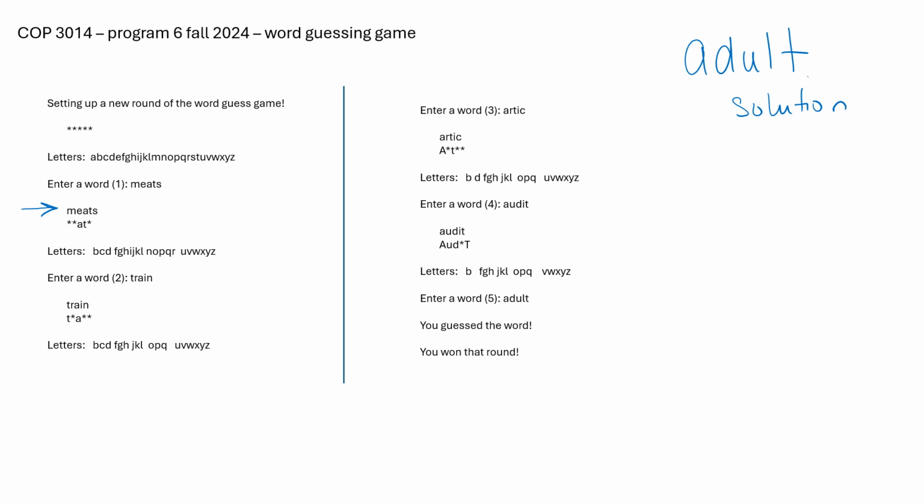But on your screen you could still have this information. Anyway, let's take a look. The user entered the word meets. The word is adult. When they enter meets, you can see here the M is going to stay an asterisk because it's not in the word. First, you're going to go to the alphabet and remove the M, the E, the A, the T, and the S. So you can see for the next guess, all of those letters were removed.